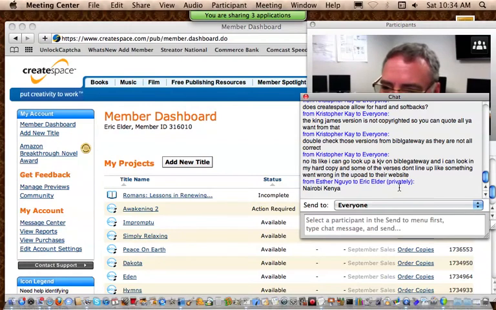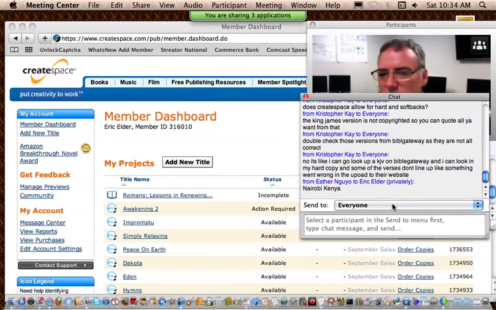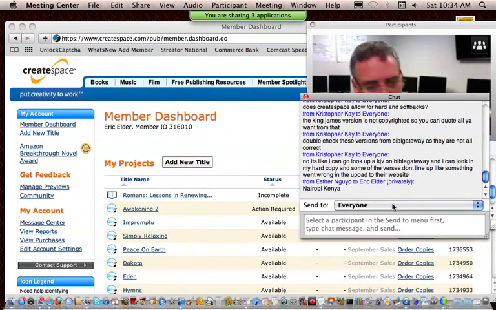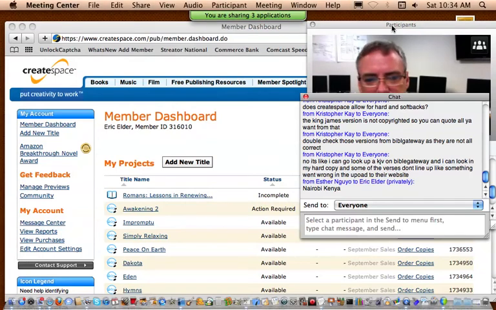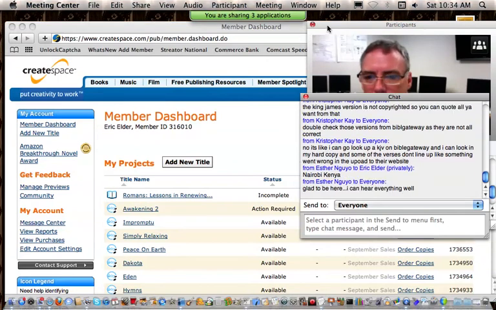If you want to text chat to everyone, you can click send to everyone rather than send to Eric Elder privately, and then everyone can see your comments. But hopefully you're able to connect in okay. Esther says, glad to be here, I can hear everything well. Great.